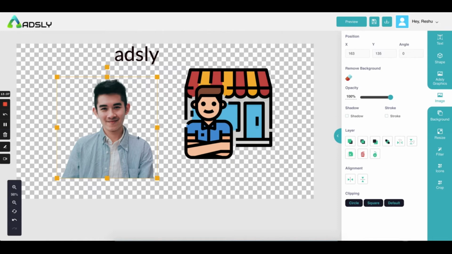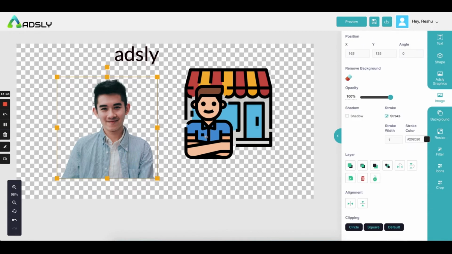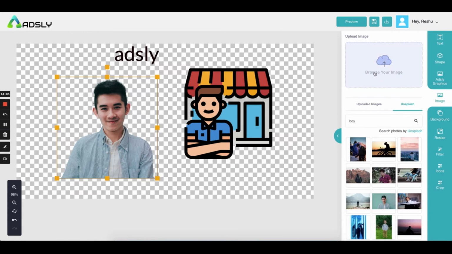Now why do we need this option? For the purpose of adding stroke to our image. If I want to add stroke to this image, then it should be perfect. It should not add too much extra space to the particular image. Okay, next, clipping option, where you can turn the image into a circle shape, a square shape, or the shape which it is already in. So this is how we use the image option, both if you are uploading your own image or if you are using an image from our gallery.